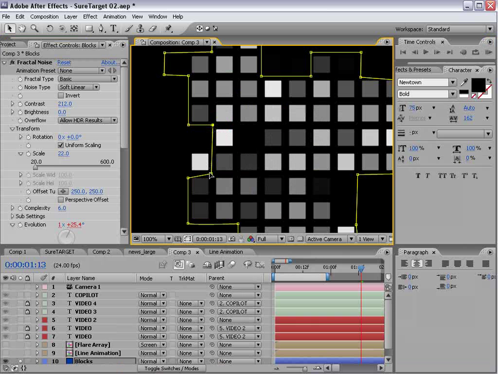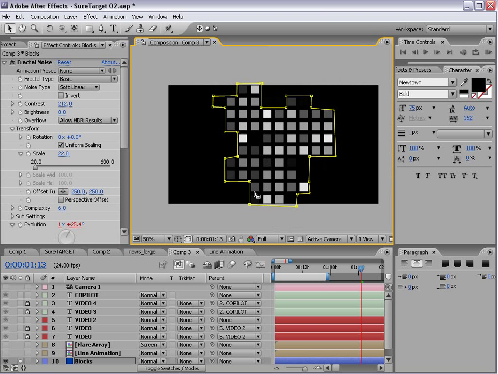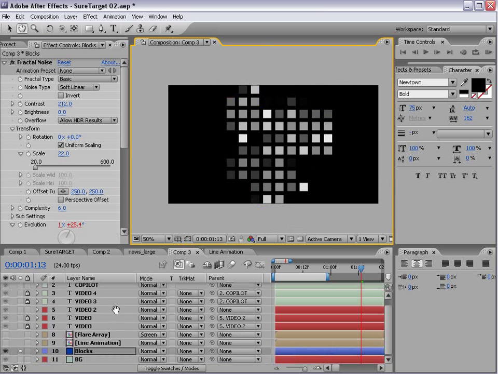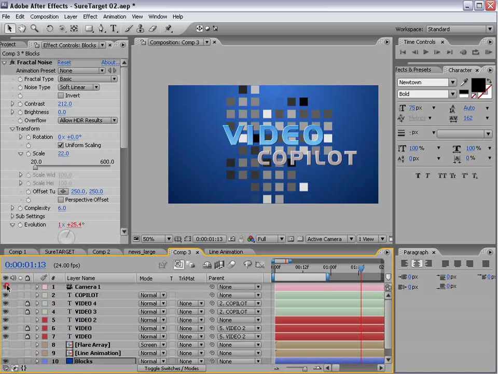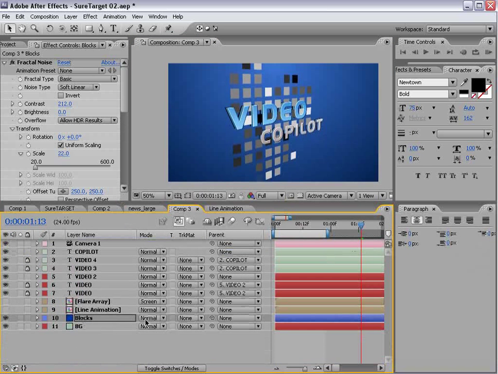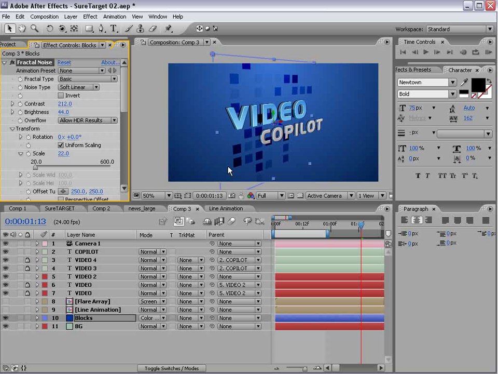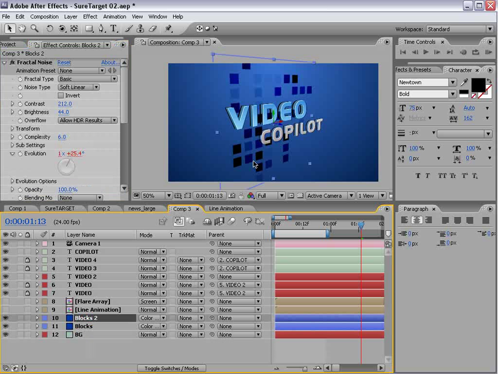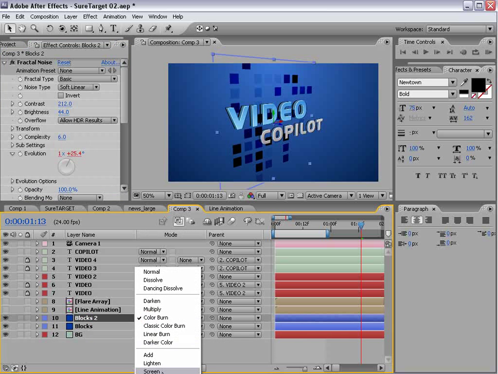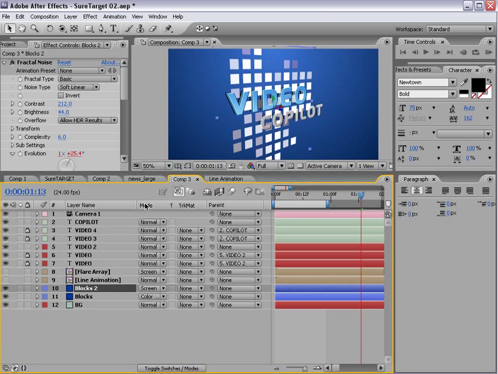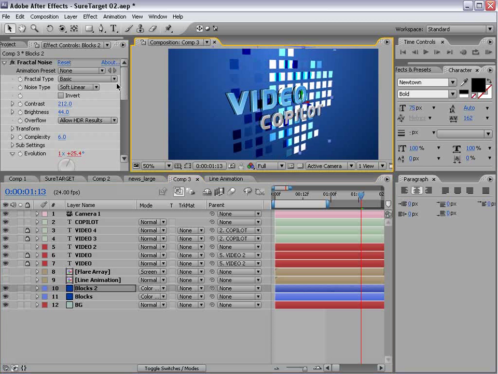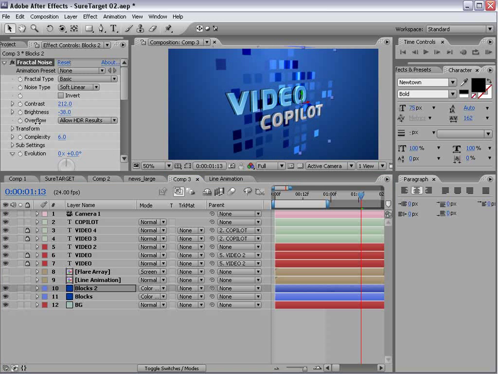Let's see. Okay. So shut that off again, and then we want to unsolo and turn the camera back on. We'll change the transfer mode to color burn and maybe bring the brightness up so that there's only a few blocks. Then we'll duplicate the layer and we'll change the transfer mode to screen, or better yet, we'll change it to color dodge. And if we move that over, we can bring the brightness down, so it's not as intense, and we'll scale it down.